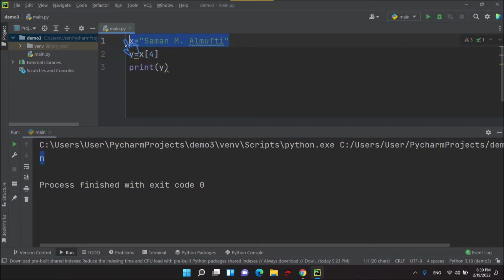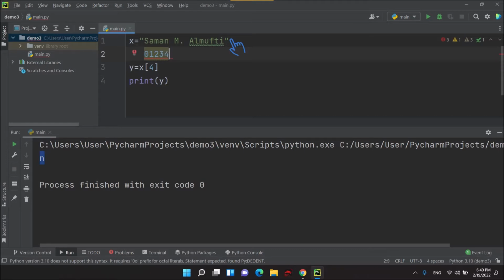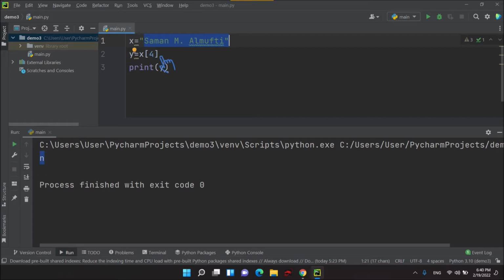If we look at the original x string, Saman M. Almufti, the index 4 contains the letter n. 0, 1, 2, 3, 4. Index of 4 is n. Always the index starts from 0. Index of, for example, 10, L. The index of L is 10.